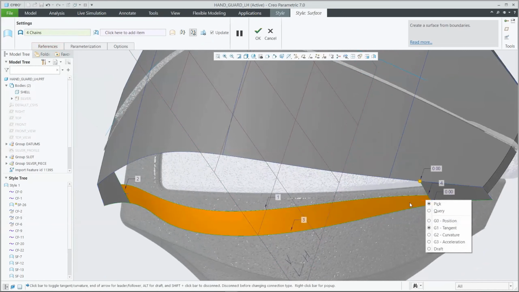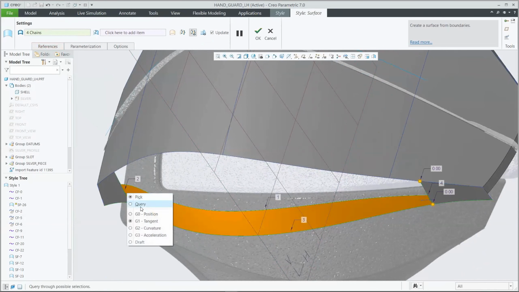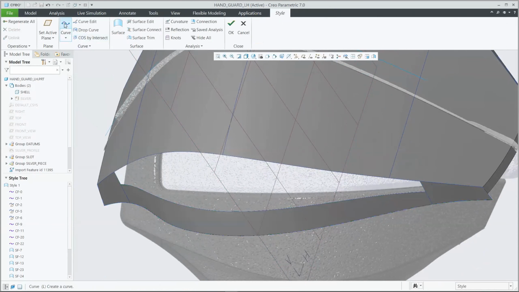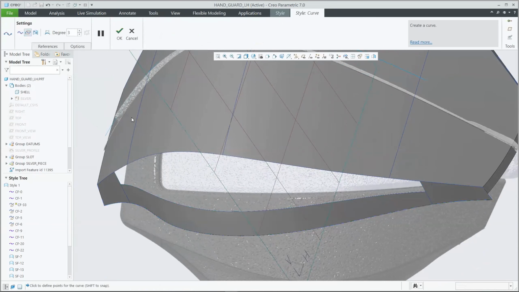And once I've got this set and I can check the tangencies to make sure that's good, then we'll go ahead and add in that second controlling line again so that we can have a little bit of curvature there.